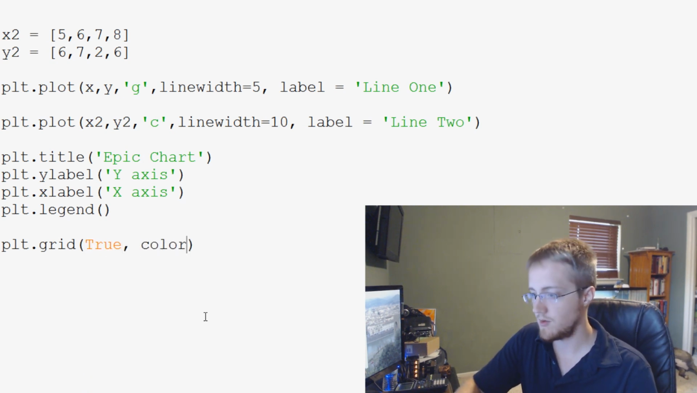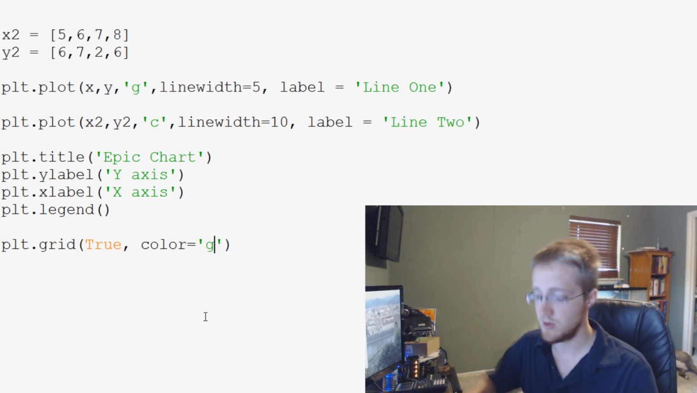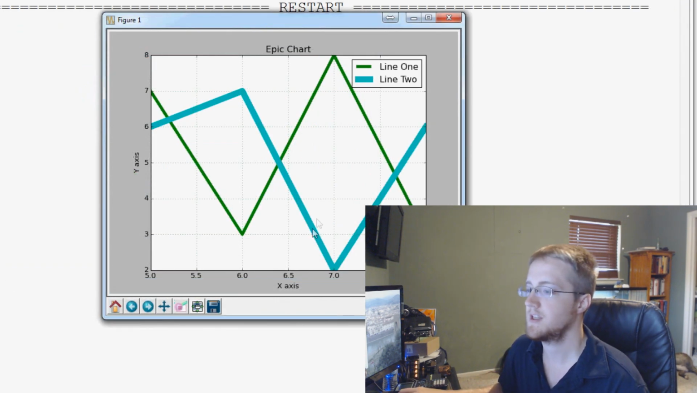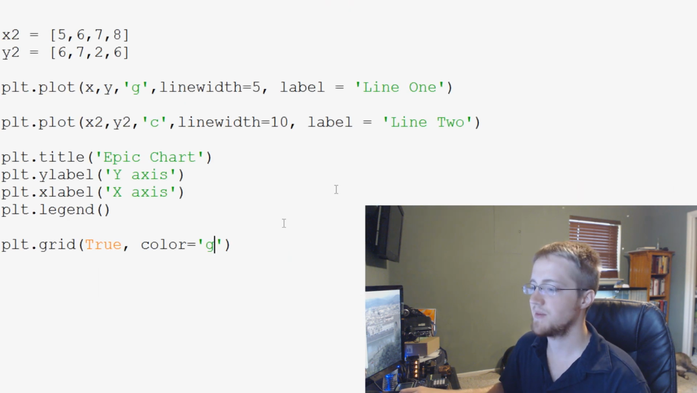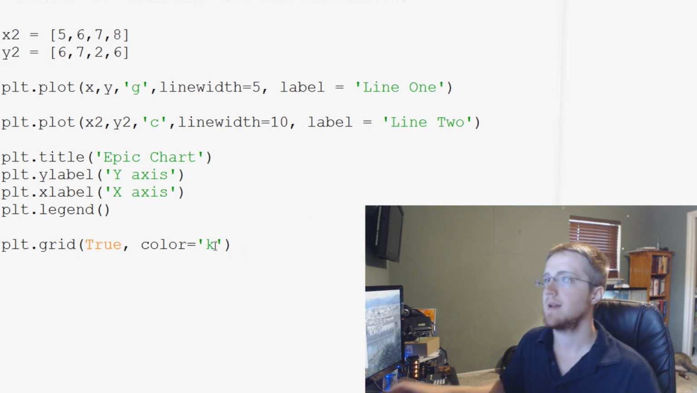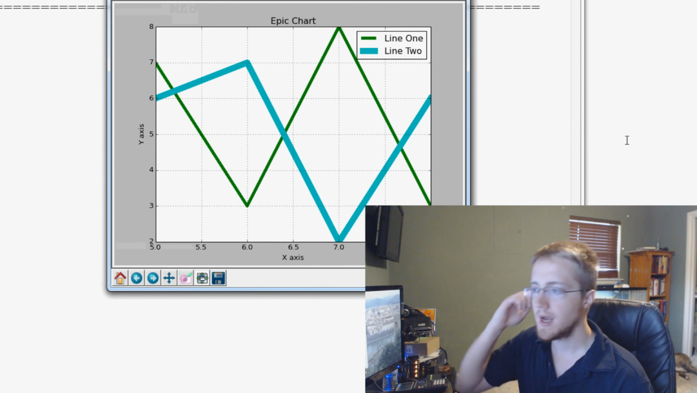And then the next thing is we want to specify the color. Now, you can have all kinds of colors for the grid. For example, we could use G for green. And it actually doesn't look too bad because it's dotted. But we can come back over here, and most people are going to probably use K, which is black. We'll save and run that again. And now you see we have the grids.